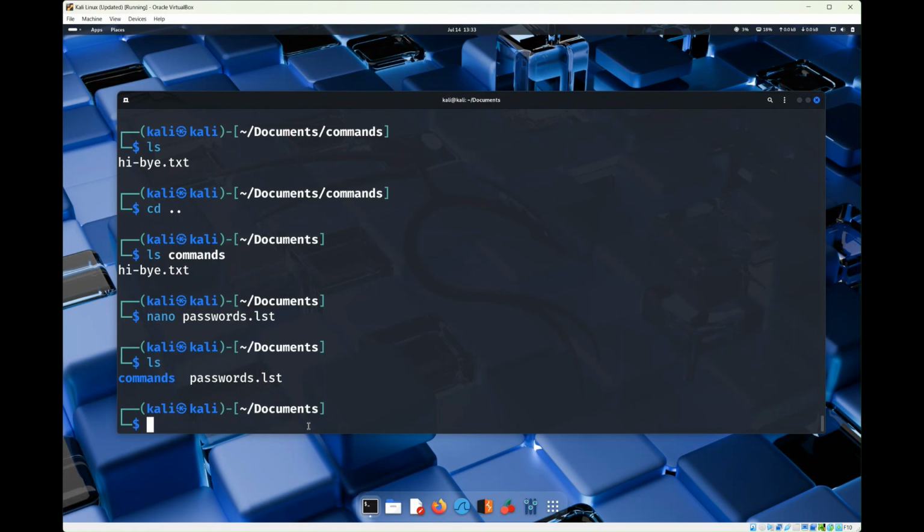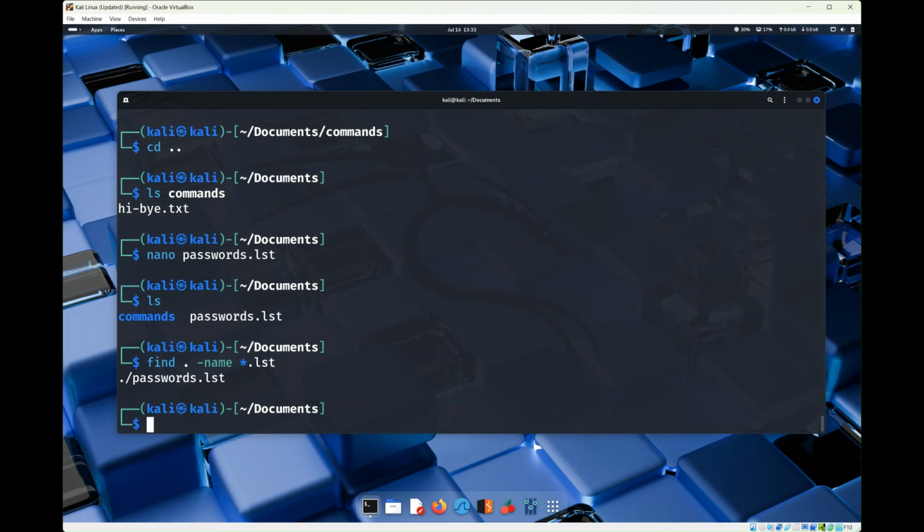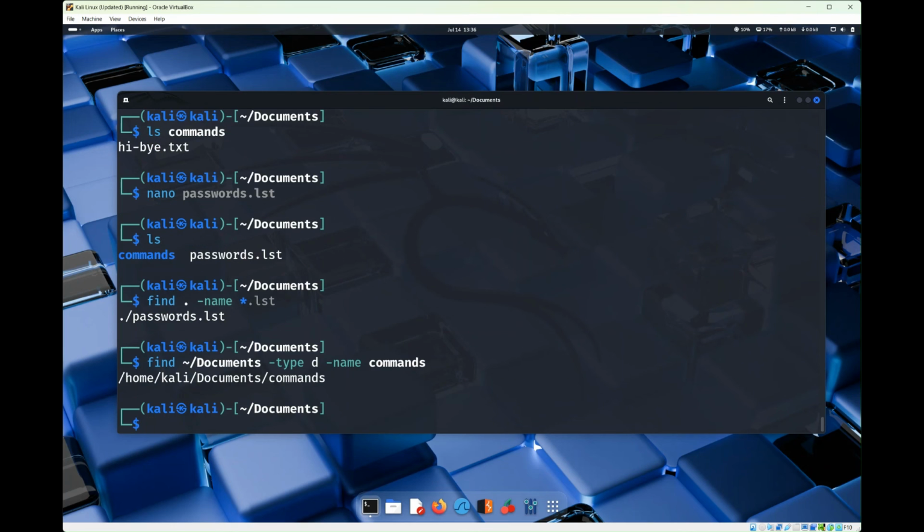So now back in the Kali Linux environment, I'm going to show you exactly how this works. If I say find, look in the current directory for a file with the name of star.lst, it's going to pull up all the files with that. As you can see, it finds our passwords.lst file that we just created. If I go ahead and do find tilde/documents, we do type d, and then the name of our folder, which is going to be commands. As you can see, there's our folder.